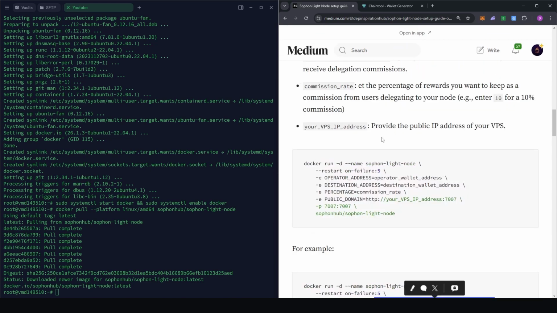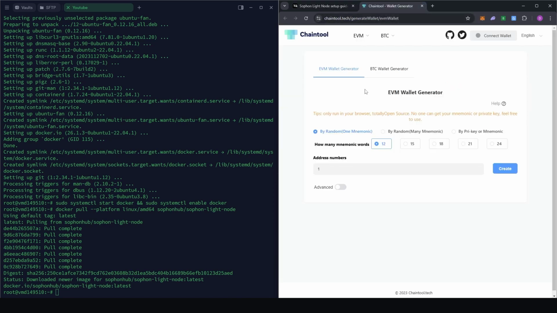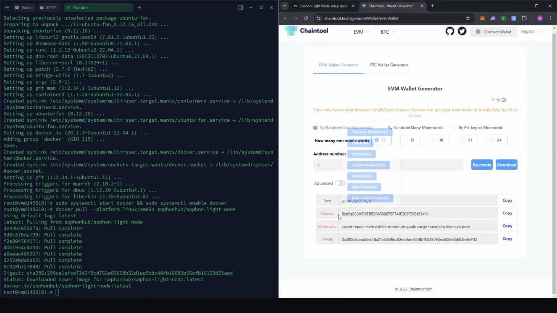Now to generate a random wallet address, you can either just generate a random EVM wallet address with MetaMask or whatever wallet that you're using. What I typically do is use a random burner wallet address generator. I'm also going to put this page in the description section. When you come here, just click on By Random, and then for how many mnemonic words, just use 12. For address numbers, just click 1, and then click on Create. So this is going to generate a random address for you that you can use for the delegation.